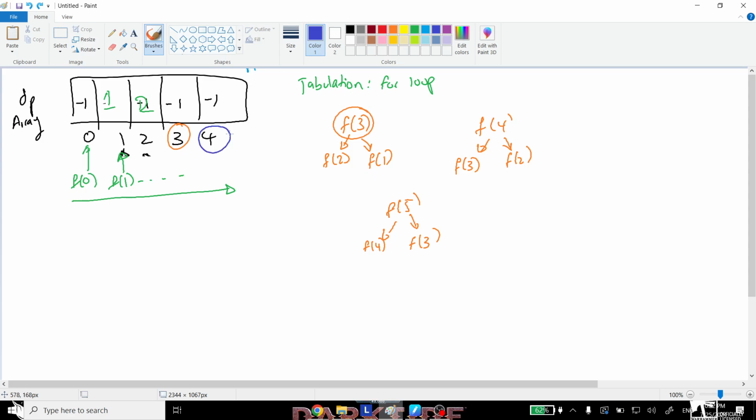If you want to compute this f of 4, we need f of 3, right? So let's start from over here, and let's say that this is our i. This is our pointer i. Okay, if you want to compute dp of i, what do we need? We need this thing, which is dp of i minus 1. And what do we need? We need this. We need dp of i minus 2. That is all we need. So we are going to do this.